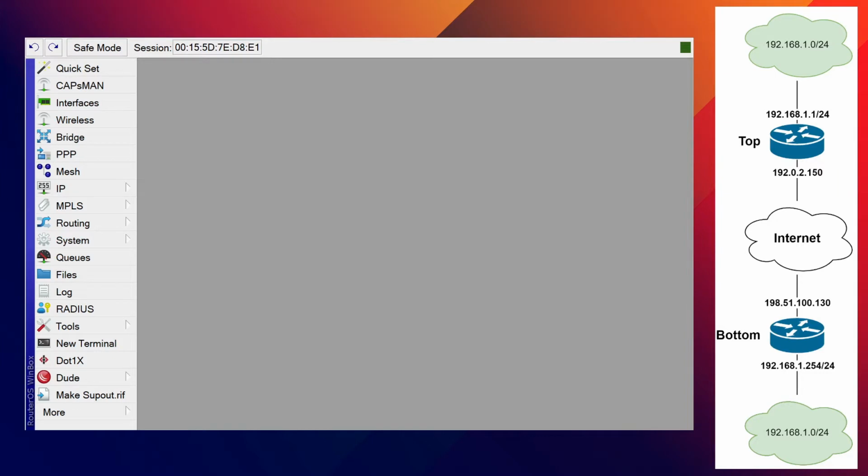Now, EoIP is something that's kind of special. Not many vendors support it, but it's something that MikroTik does really well. It allows you to extend a layer 2 Ethernet switched network over an Internet protocol network. You could conceivably combine two Ethernet networks at different sites into one across the Internet.